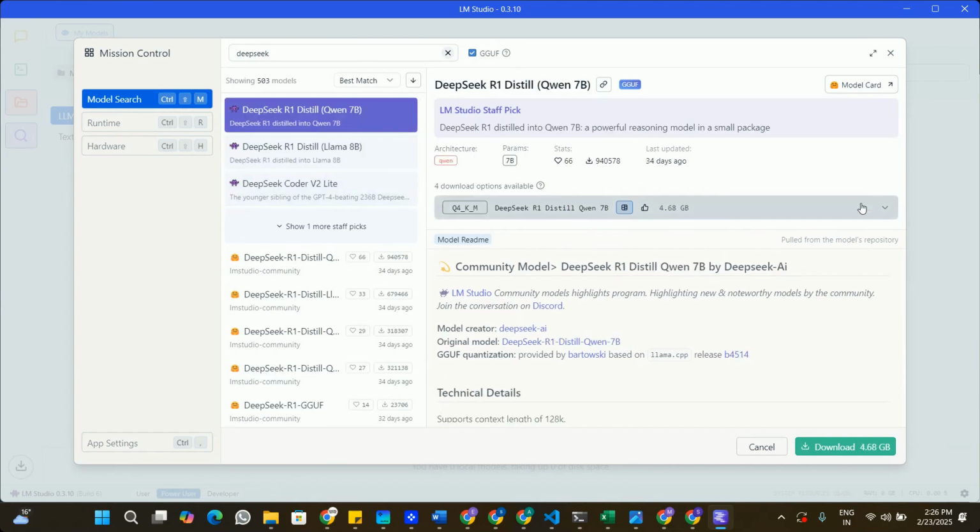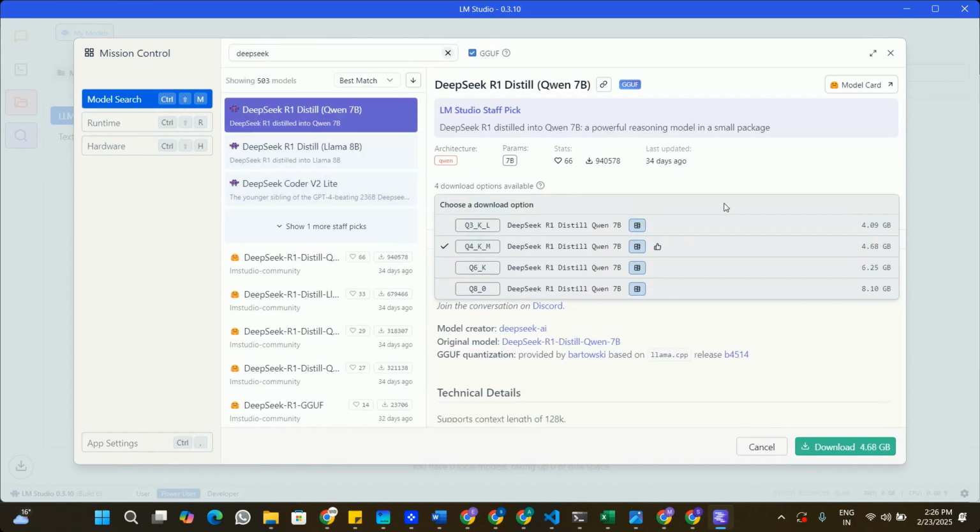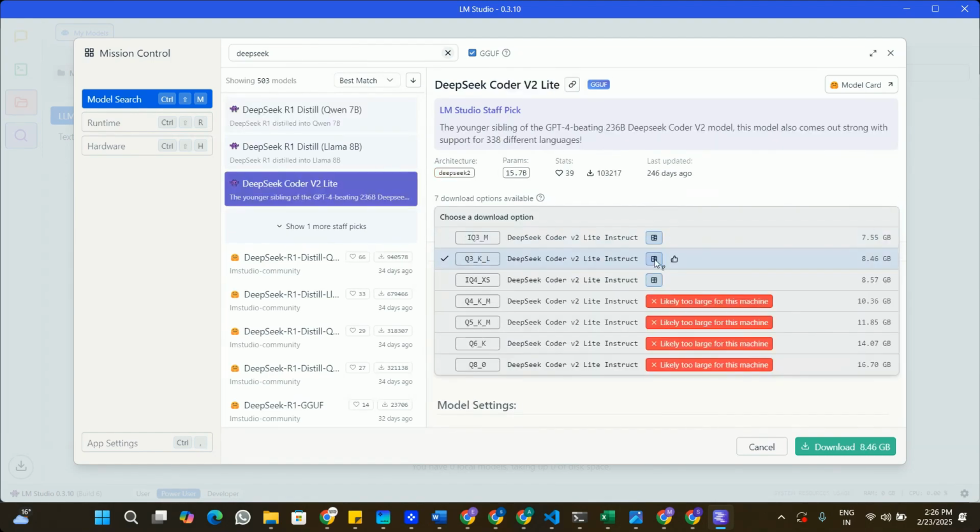And here on the side, I should be able to see how much memory this DeepSeek model is going to use. If I choose a higher-end model and look at the amount of memory it's going to use, it's also telling me that, for example, this model is probably too large for the machine. So basically, to run DeepSeek, you need to have a decent configuration on your PC. So we are going to go with the lightest model.